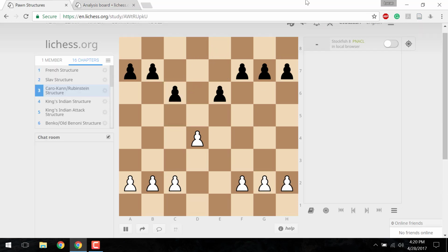So any questions on this pawn structure? It really ends up being pretty tactical. In terms of your strategical ideas, they're pretty narrow.